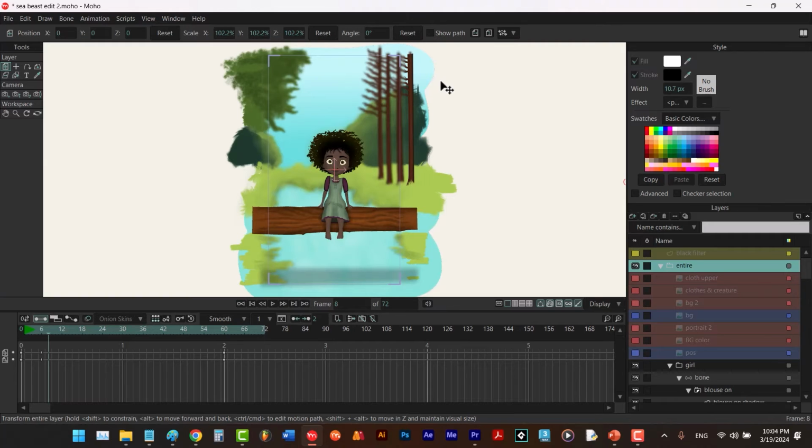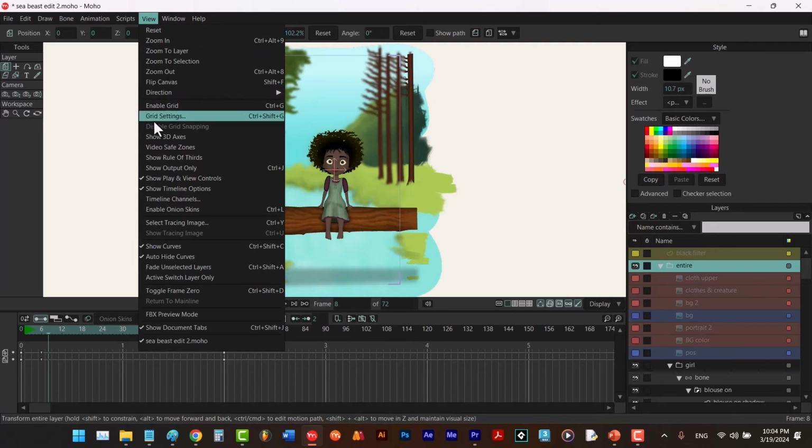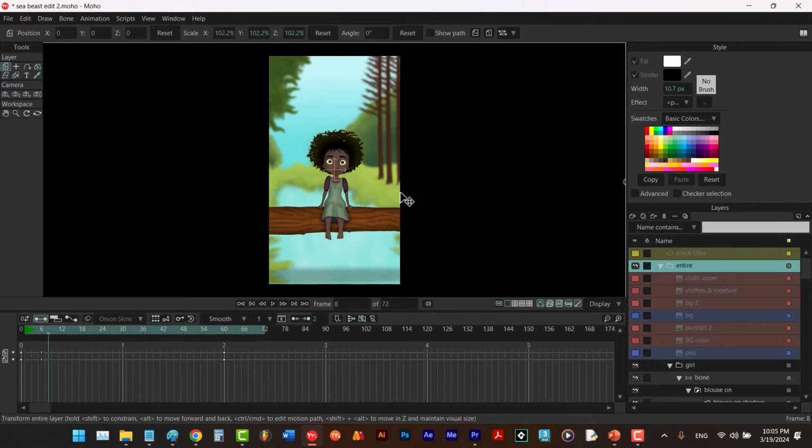To see your output only and hide the outside of it, you can go to View and click on Show Output Only. Or you can use its shortcut, Ctrl-J. I'm gonna click on this option, and now we can only see the area inside our output border.